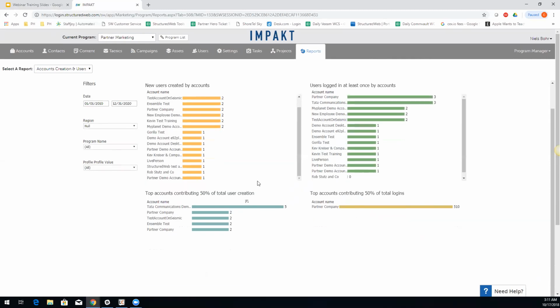And top accounts contributing 50% of total user creation. Tata Communications has contributed a total of 50% with 5 new users, and top accounts contributing 50% of total logins. There is a partner company with 510 total logins, which amounts to 42.61% of total logins in this specific report.